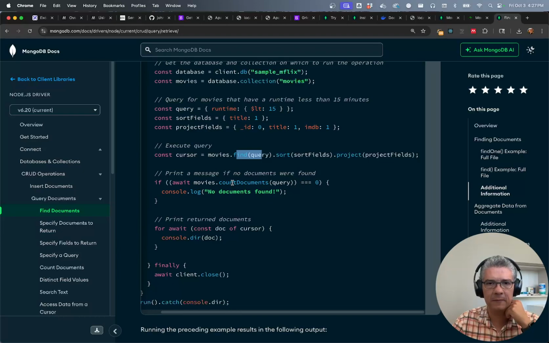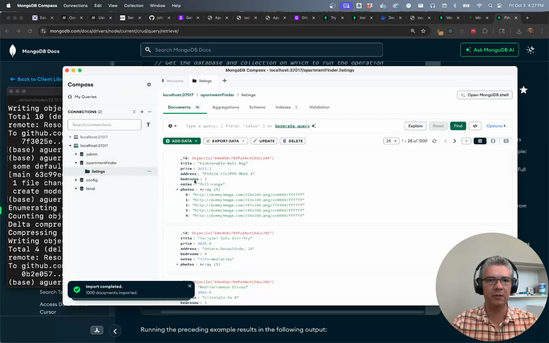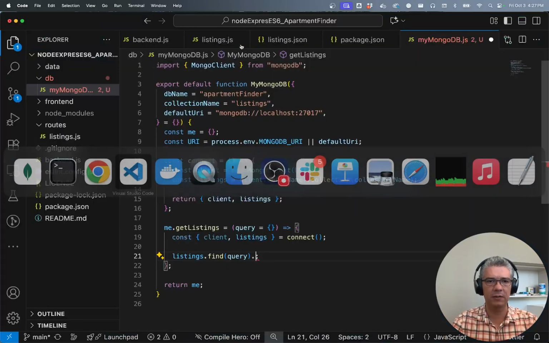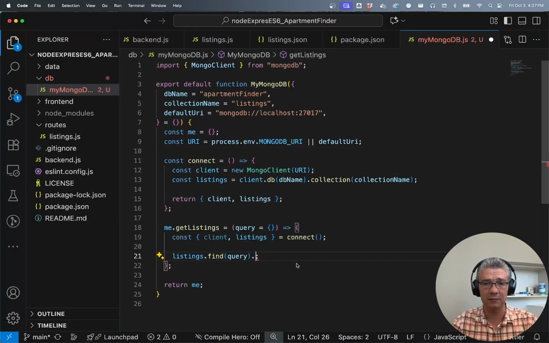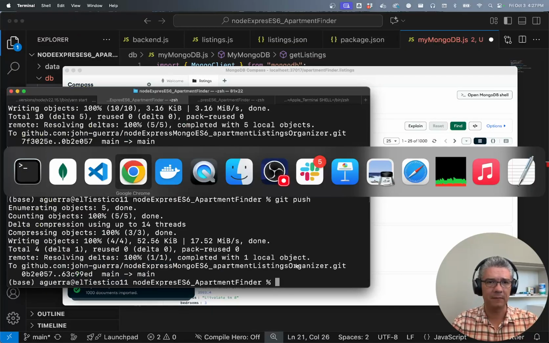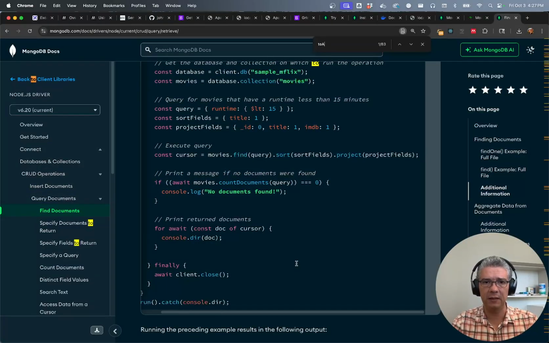Count documents equals that, console log documents query. Oh, so they're using the cursor. So in our case, we are not going to be using the cursor. So we are just going to be returning the whole thing. So let's see if it is here.